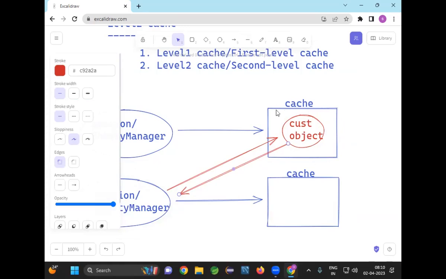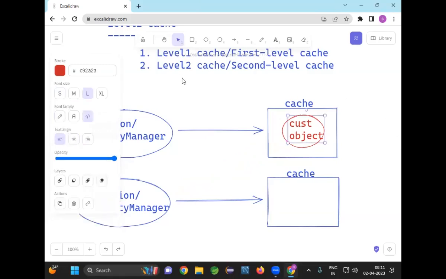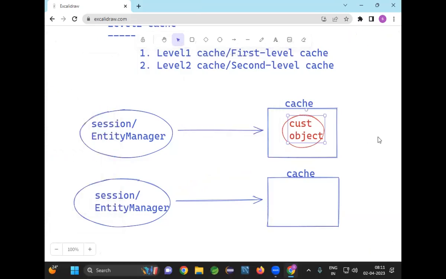Why? Because this cache belongs to the first session. This data can be used by only the first session, and the second session cannot access this data. Each session maintains its own cache, and sessions can retrieve data only from their own cache. This cache is not a shareable cache.